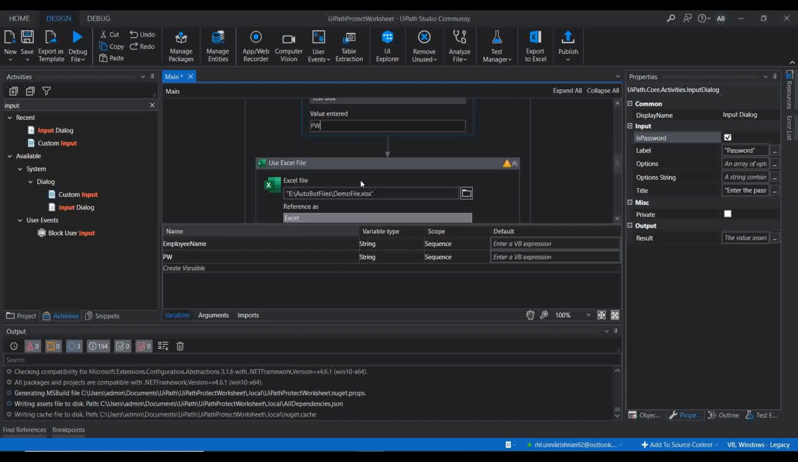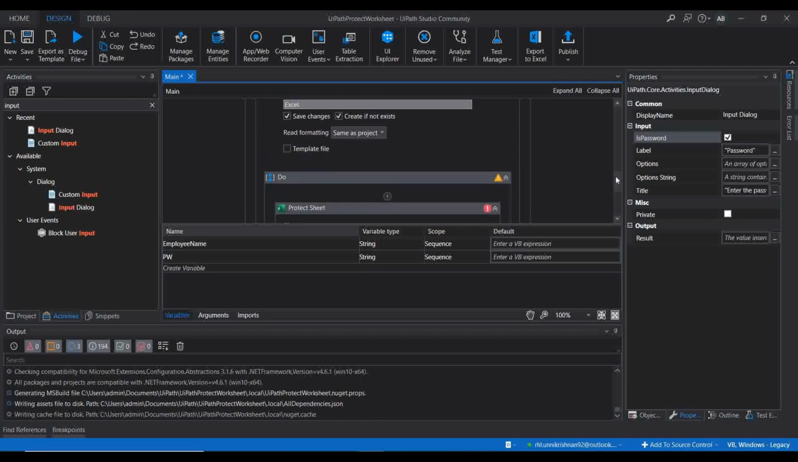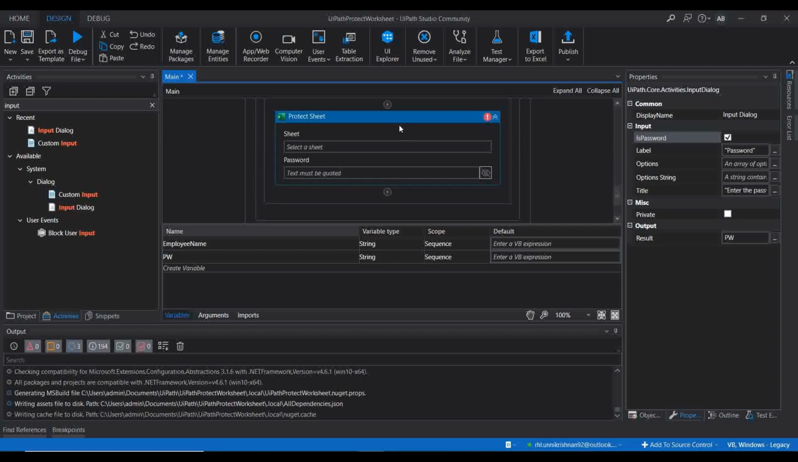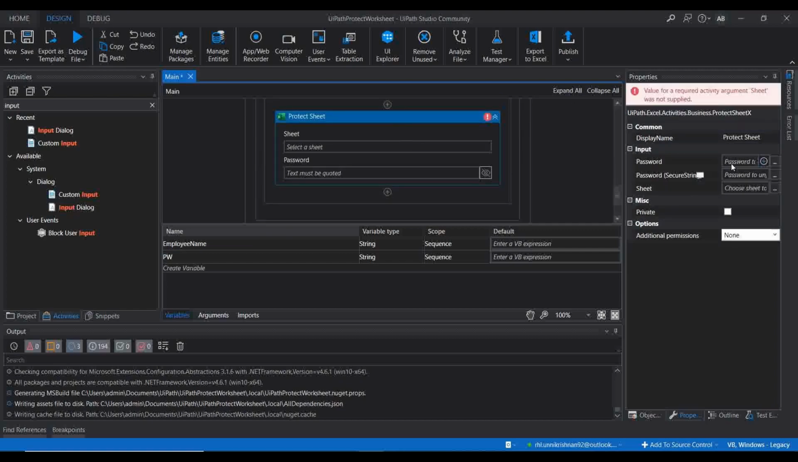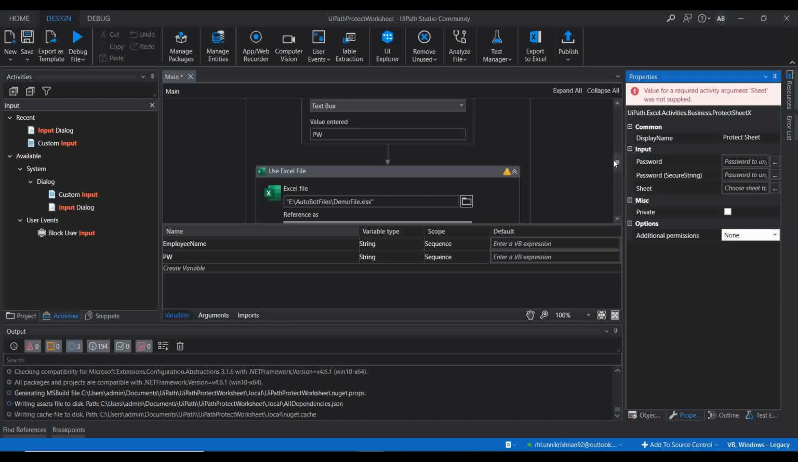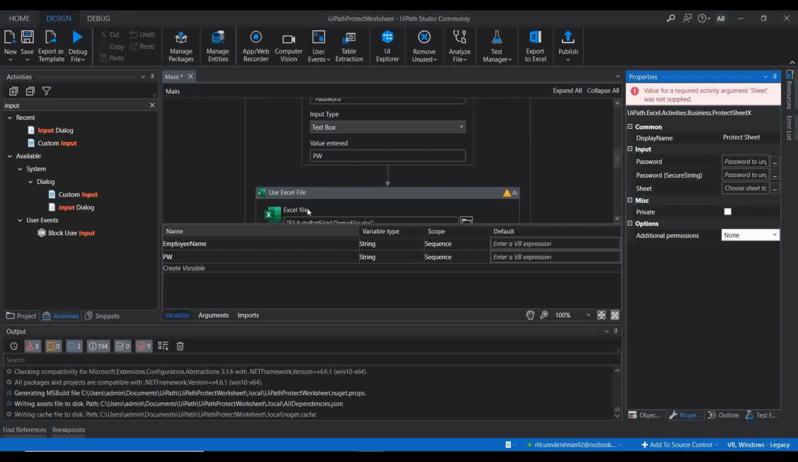And what we need to do, we need to convert this password to a secure string. Okay, or you can directly put this value inside of Protect Sheet as well. But for adding more security, here we have two options. Either you can put the password like this, 1234, or you can keep it like a secure string. For this demo I'm going to keep it like a secure string, so you can understand how you can convert a string to a secure string as well.